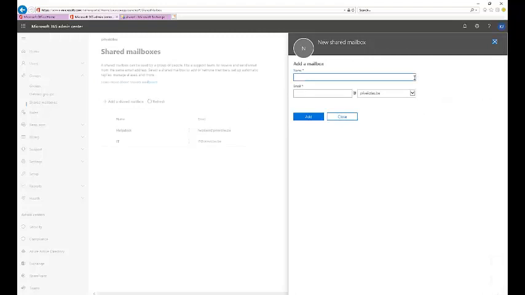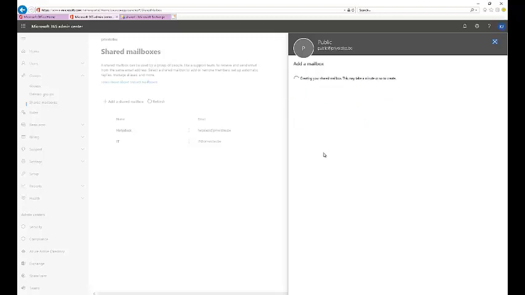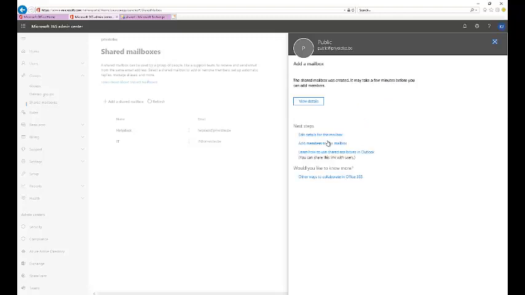So to create a shared mailbox from the Office 365 admin center, just click add a shared mailbox. And of course, you need to give the shared mailbox a name. So let me just give this public shared mailbox, and then the email address is also going to be public at privateCTLS.pa. So I click add. So the mailbox is being created.